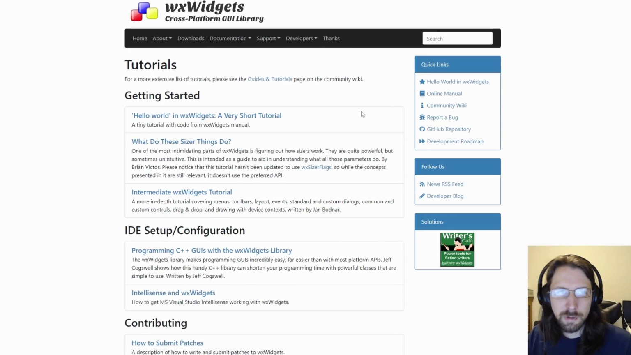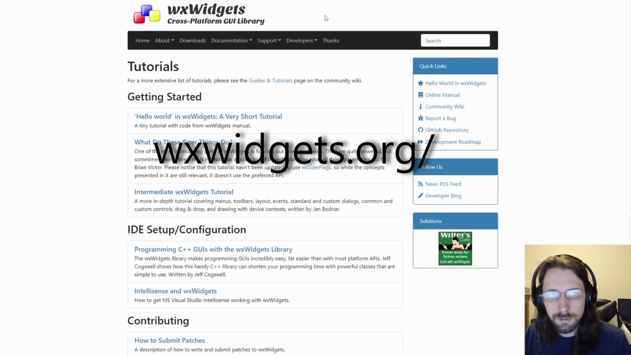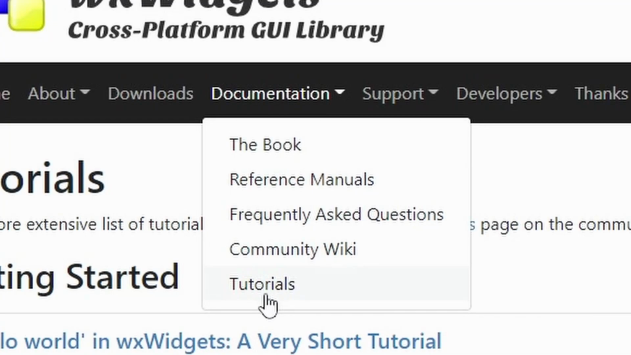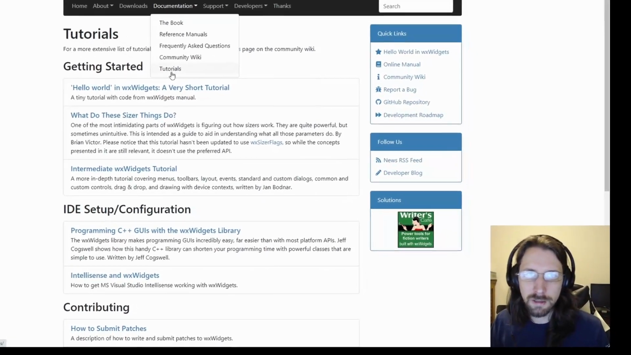Now, first of all, I just want to point out the source, and it is literally this web page. If you just Google search wxWidgets, you will find it, and there are documentation and tutorials. We're going to be using the Hello World tutorial just to prove that our app works, because once it's up and working and you know the basics, you can take it from there.